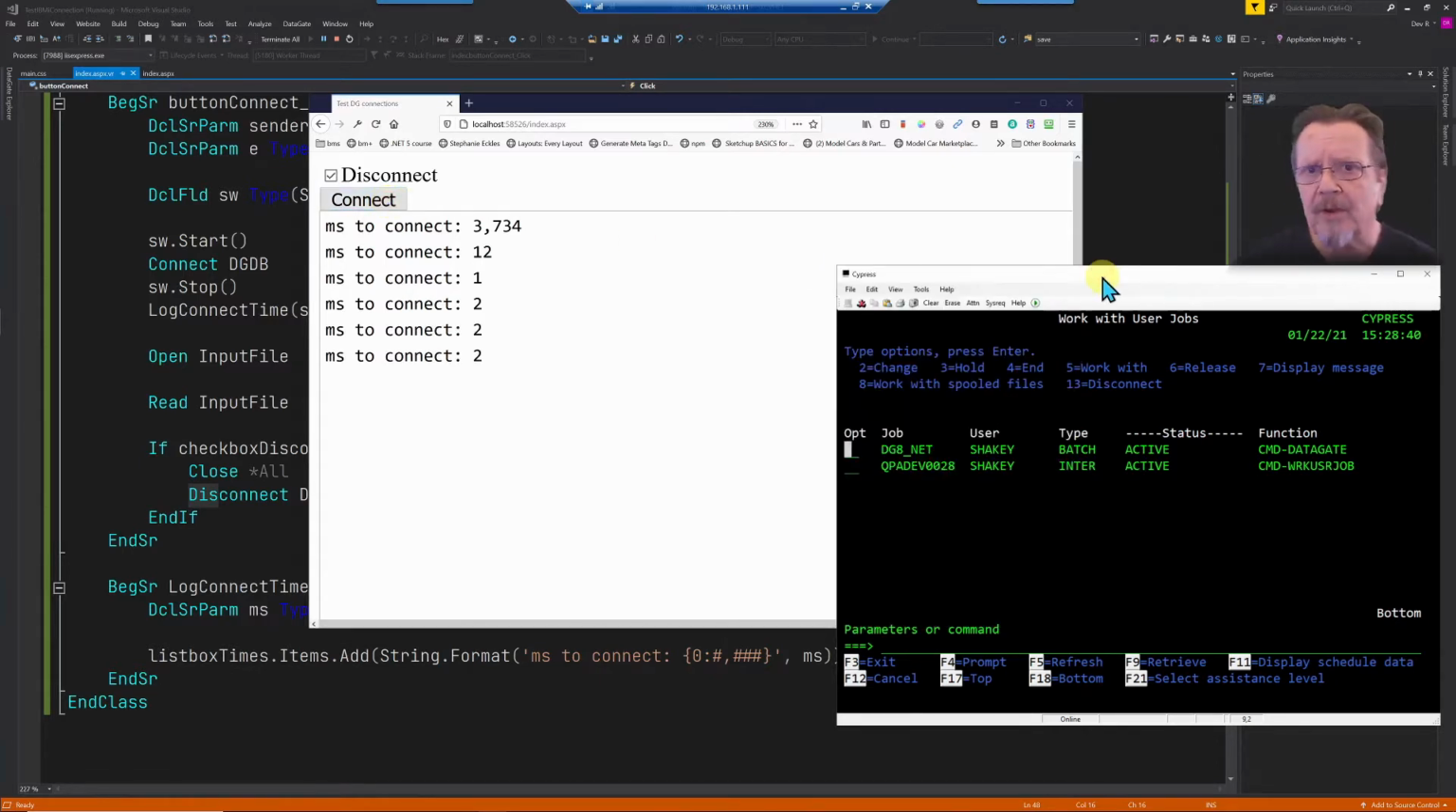Now it's important to remember that this pool job is for anybody who connects with the same user profile. So typically a web application has one user profile that many users connect with, so many users would have this job available. And if 2 users should hit the connect line of code at exactly the same instance, Datagate's smart enough then to spin up another job, and then you'd have another job out there in a connection pool.